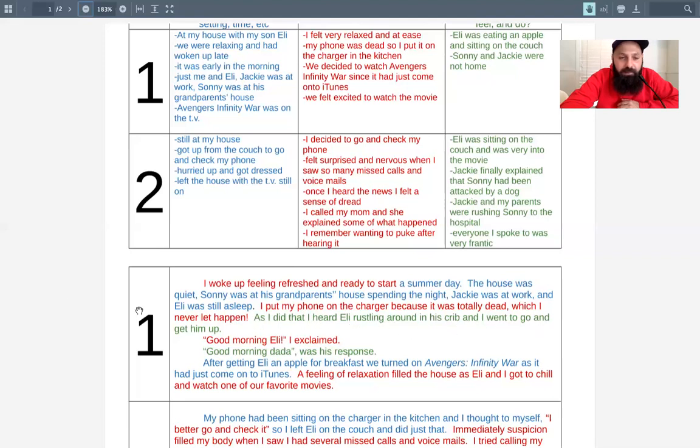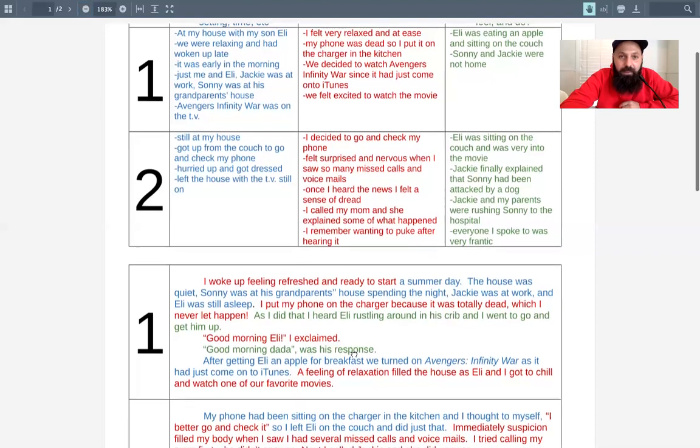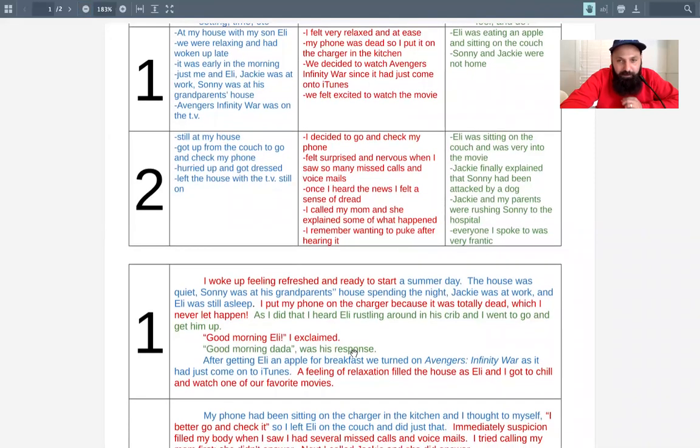This is what Eli was doing. Good morning, Eli, I exclaimed. Good morning, Dada, was his response. A lot of things that you guys are definitely going to try to do, because people have done this in the past, is just say something like, I asked, you know, or I could say it like this: I said good morning to Eli, and he said good morning to me. Use dialogue. I'm going to say it again. Use dialogue. Okay, so instead of just telling that your character said something, have them actually say it.